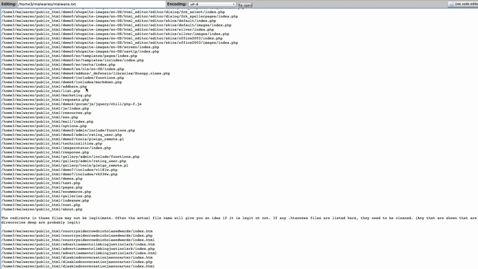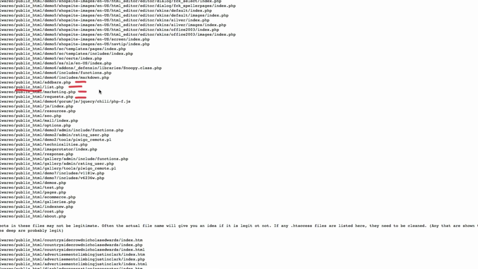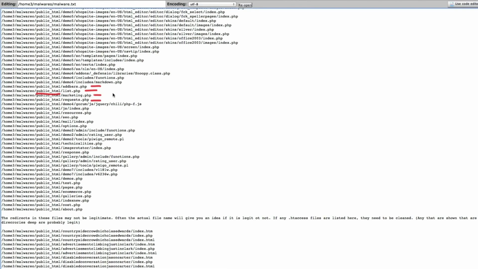Next, we see some files in the public HTML folder, so this is your main website, with sort of generic names. Now, if you know that that website is, say, a WordPress site, then add bars, list, marketing, requests, SEO, options, and so on are not valid WordPress files, and you can probably just delete these. However, you may have something custom.